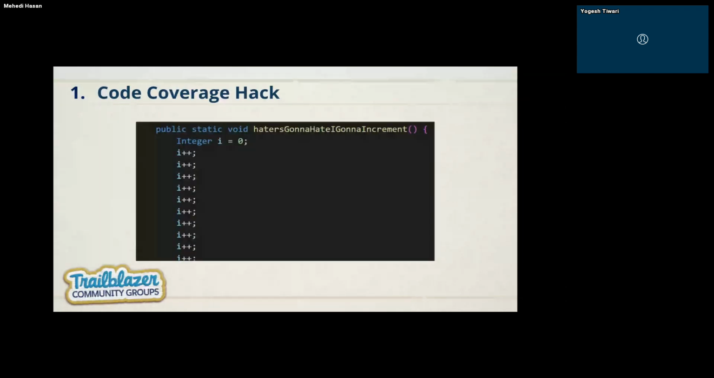So what happens? We are developing an Apex class component, and maybe we are too lazy, maybe we are running out of time. So instead of writing a proper test class, we can just write an extra method. You can name it like this: headers gonna head, I gonna increment. Just add I plus plus all the way from top to bottom and call this method from the test class. That will increase your code coverage. So this is really a bad practice.